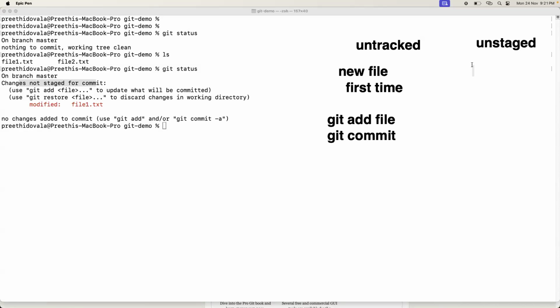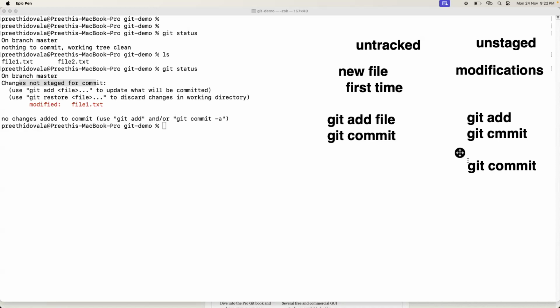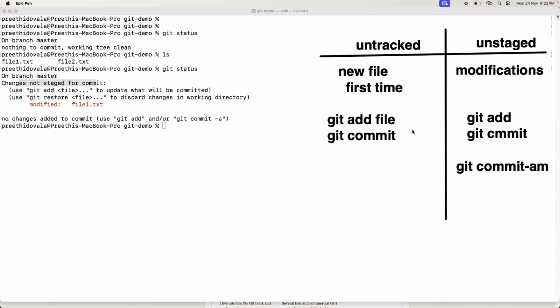Unstaged means the file is already in Git and modified. Correct. He did some modifications. Excellent. So again, what you have to do is git add and git commit. You have to do it separately, or else because it's not a new file, you can do git commit with the add flag, meaning add and commit, -am. This is allowed only for unstaged changes, but not for untracked changes.